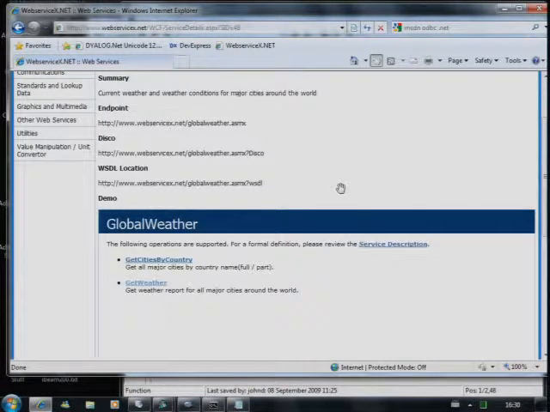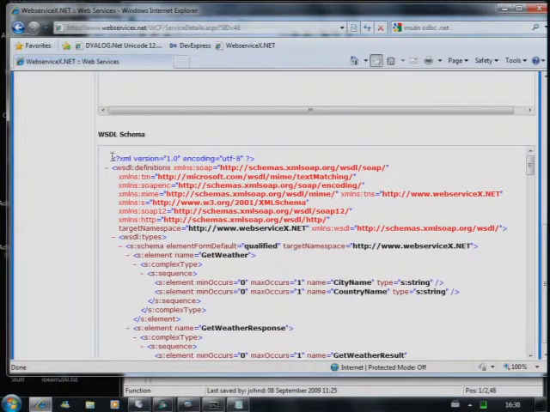Okay, and if we follow this link here, what we will get back is this text that appears down here. This is the Web Service Description Language schema, and we can see in here that there is a description of something called Get Weather, which takes a city name and a country name, which is exactly the information that I typed in before. So this is the Web Service Description Language for this one function.